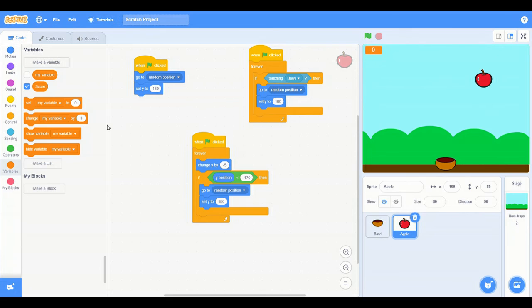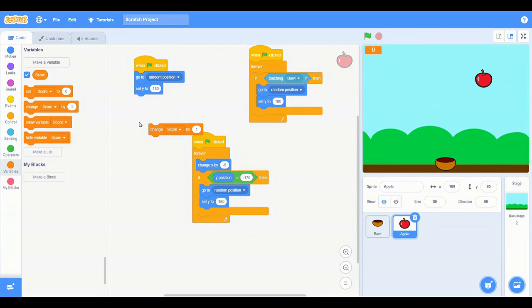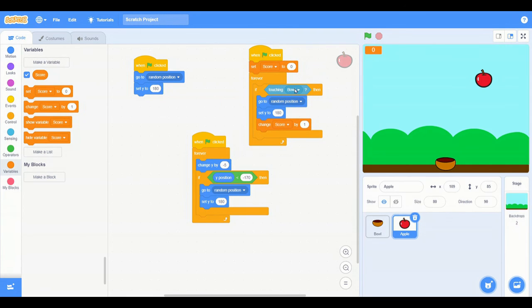Then we're going to choose the change block and change it into score. Let's delete my variable and change score by 1. What that's going to do is change the score by 1. Now let's add that. And then we're going to choose a set score to 0 when the game starts. So now we have made a simple catching game.